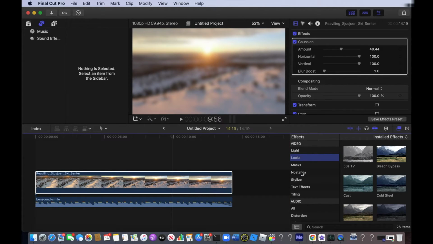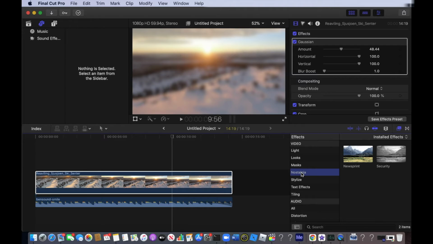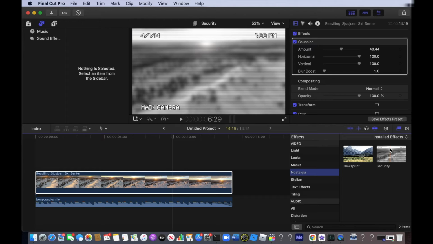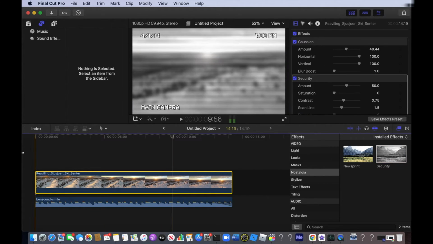Okay, the next section is nostalgia. Although there are only 2 different filters under this section, they're both really awesome. The newsprint filter adds these cool dots at the top that make a video seem like it's something from the past, an old newspaper. And security is just like you're looking through a security camera. It's pretty awesome. Another cool thing about Final Cut Pro is that you can have multiple effects. I'm going to drag out a security, and it looks pretty awesome.